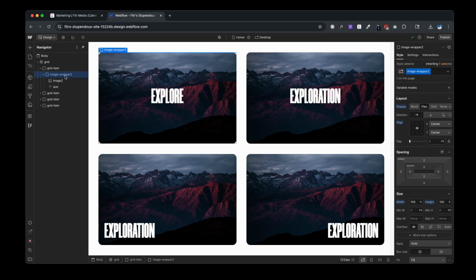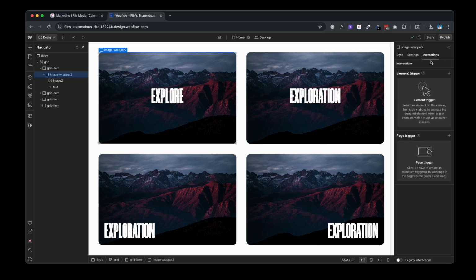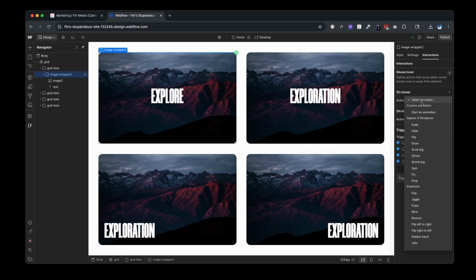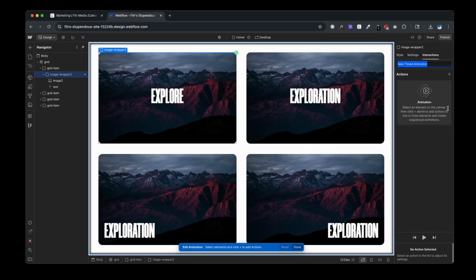We want to select our image wrapper 2, go to interactions, set an element trigger, mouse hover, on hover in, or on hover. We are going to create a new animation just called on hover.